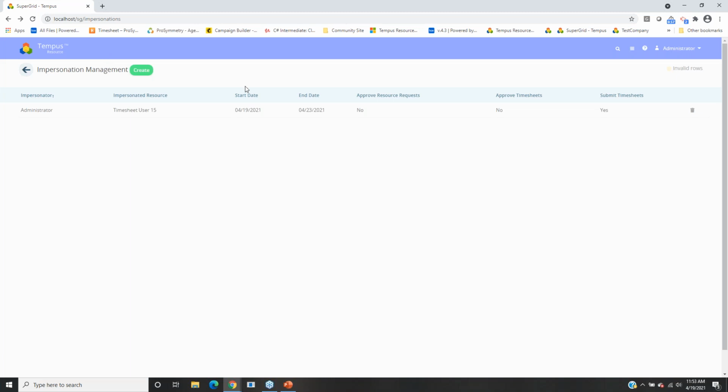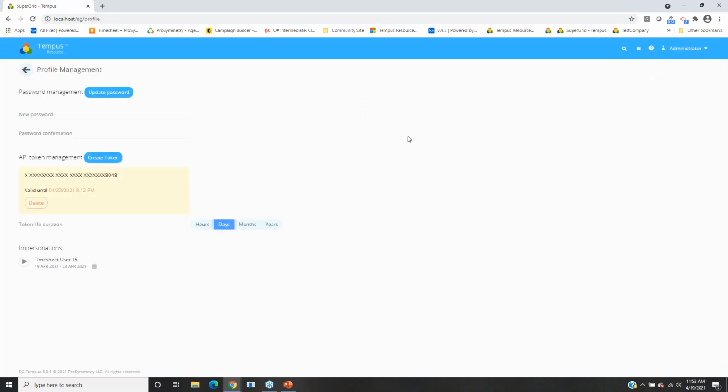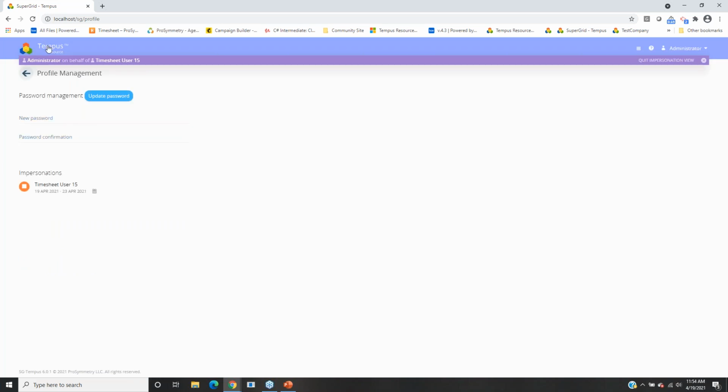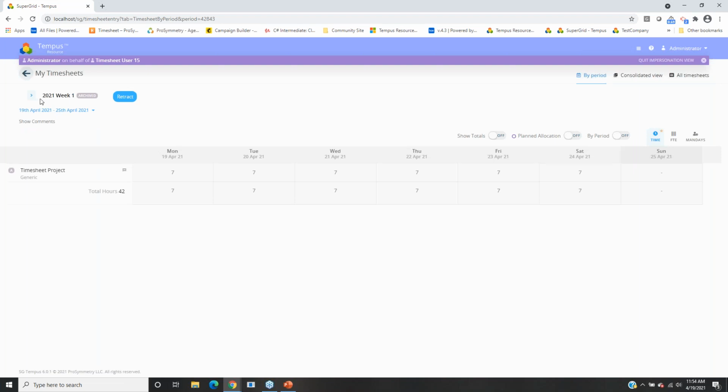Once that is created, to actually run the impersonation, all you have to do is, up in the top right-hand corner of the screen, select profile, and then you will see your impersonations down below. If we select the play icon to the left, you'll start that impersonation, and now I'll be able to fill out timesheets on their behalf. If I go to my timesheets, you'll see the timesheet information for this particular resource. You can see the 7 hours that I entered previously, and we can fill out as if we were timesheet user 15.